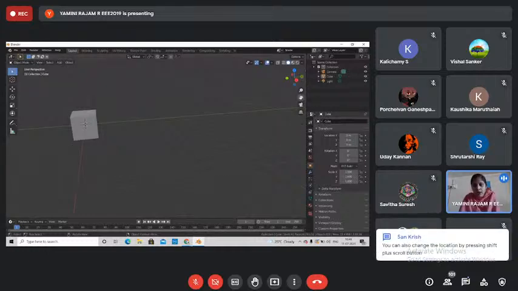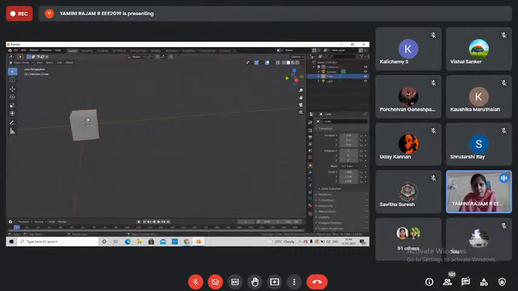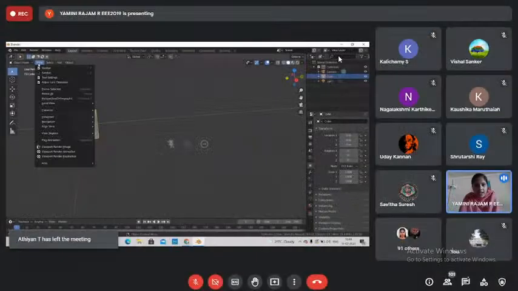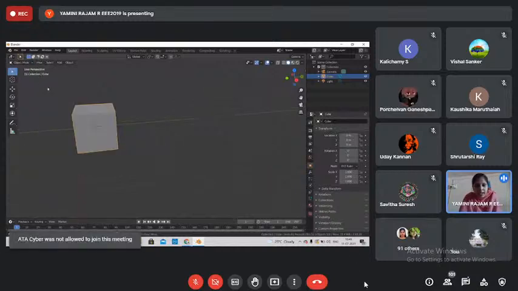Now I'm again going to see this cube in zoom. I'm going to see this cube zoomed, which means I'm selecting this cube and I'm just selecting this view button and going through the frame selected.